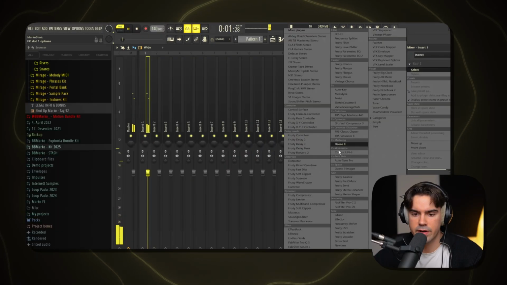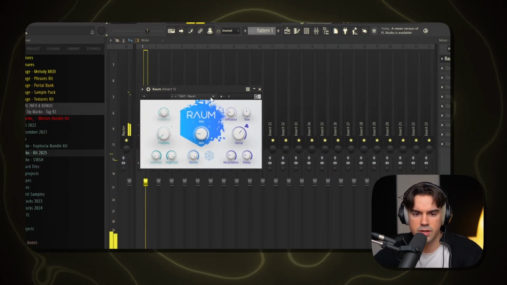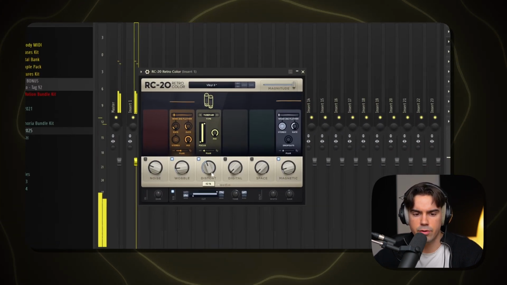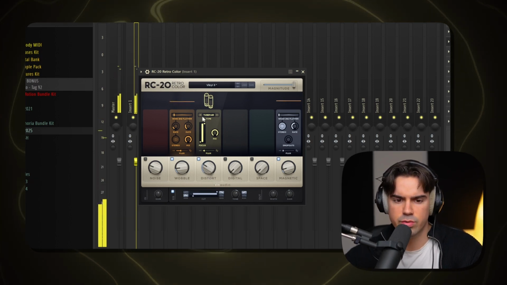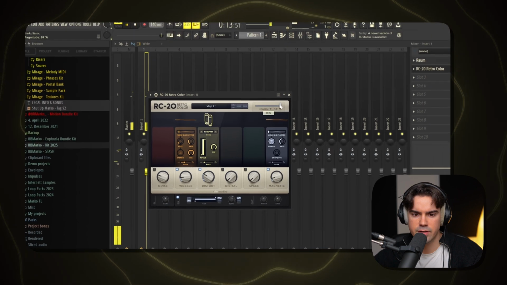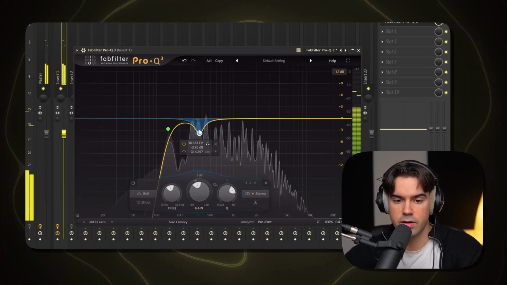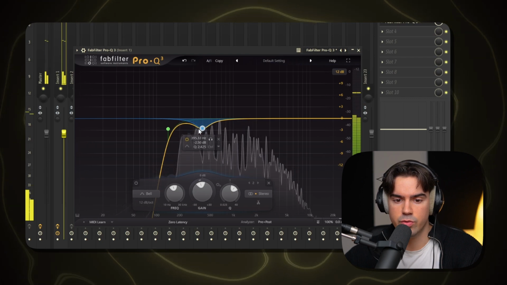Now we need to add some effects to this as well. So I'm going to add a little bit of reverb first of all, 18% on the Roam. Then we're going to do RC20 as well. These are pretty much go-to plugins of mine. Just getting more of that vintage feel to it. You can even turn this down a bit. A little bit of EQ. This piano sound is pretty clean as it is, honestly. You don't really need to do too much more. Alright, so that's pretty much going to be it for the piano.